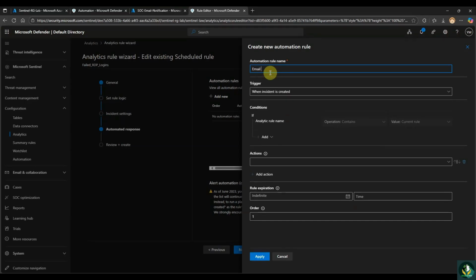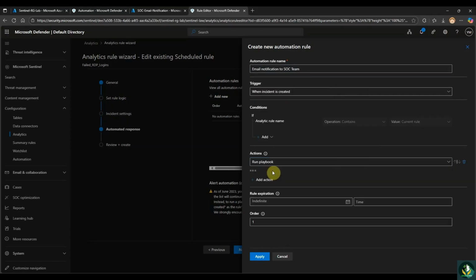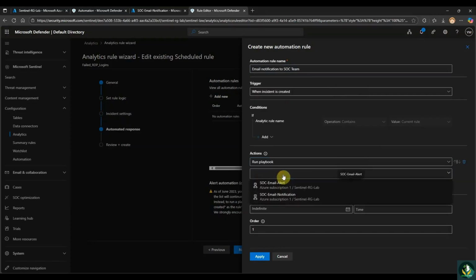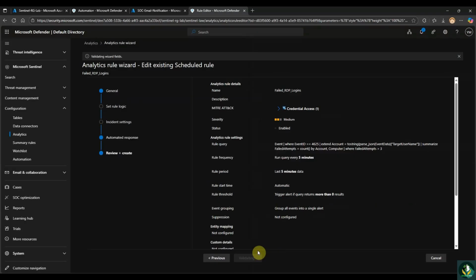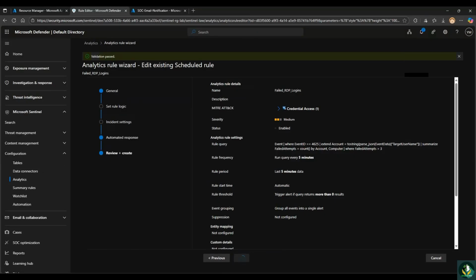Let's call it Email Notification to SOC Team. And under the trigger, make sure when incident is created is selected. Under the action, click on Run Playbook, and we will choose our playbook, SOC Email Alert. And once done, click on Apply and click Next to review and create. Then click on Save.